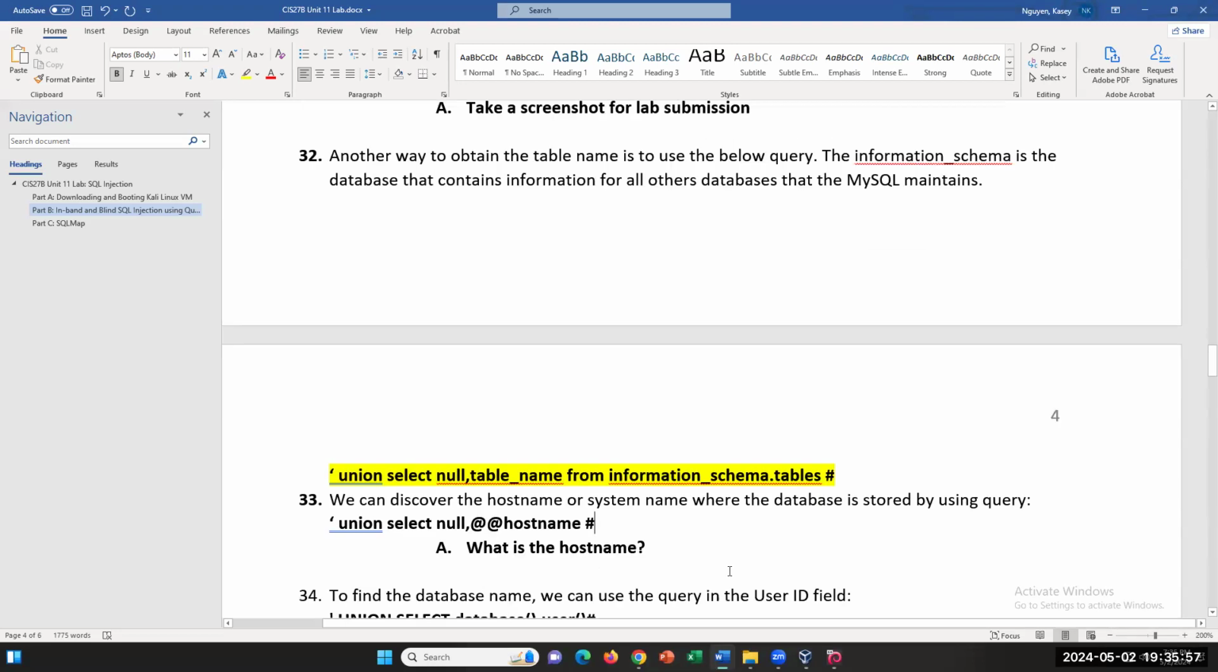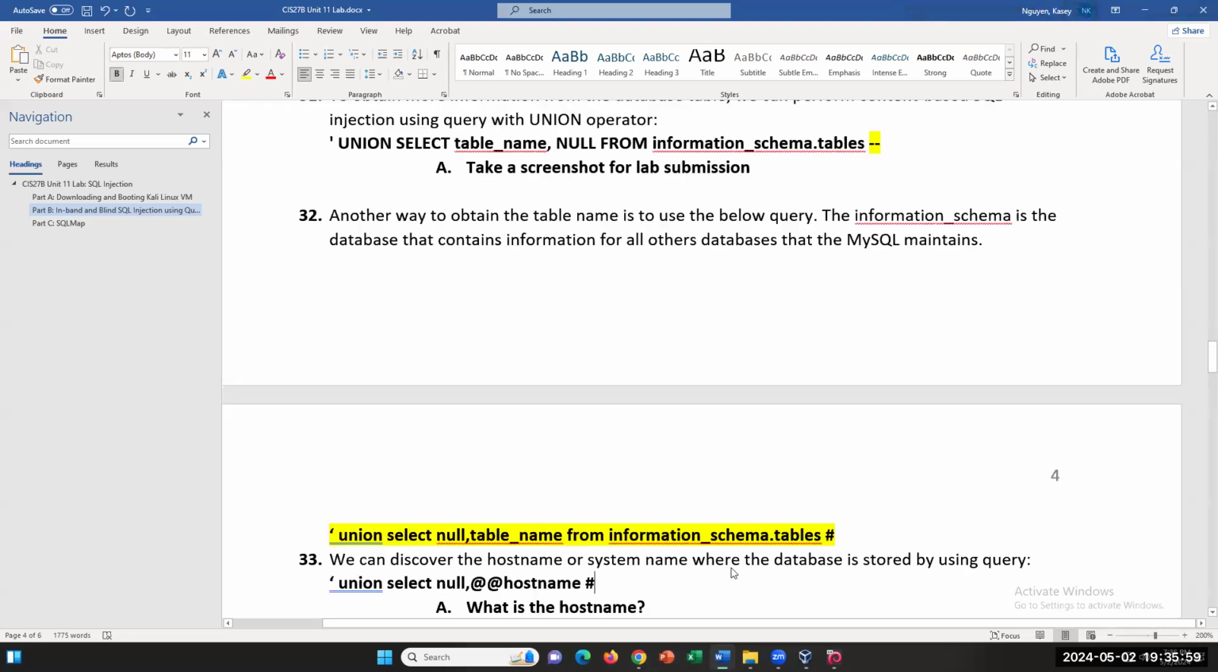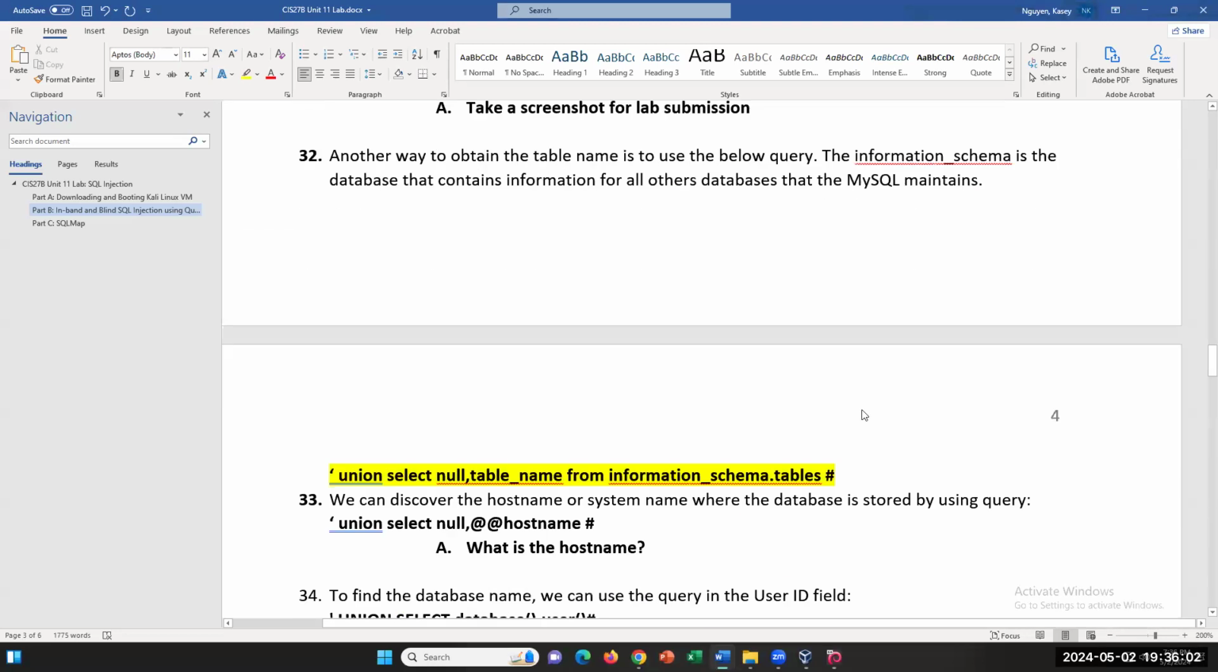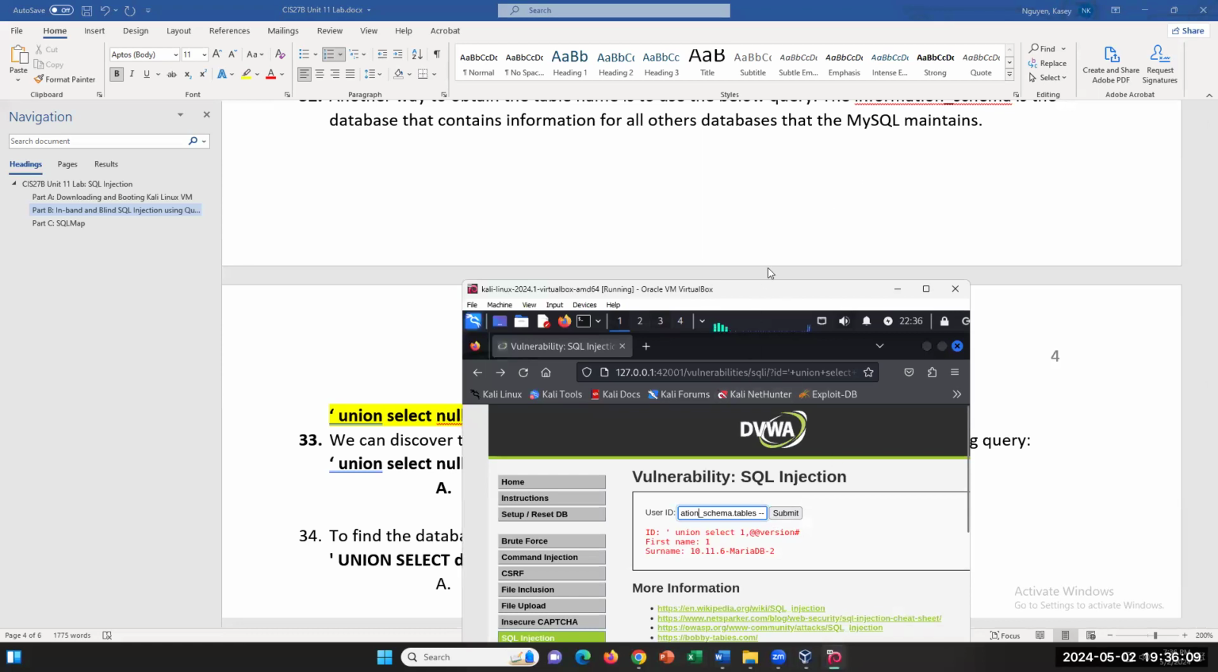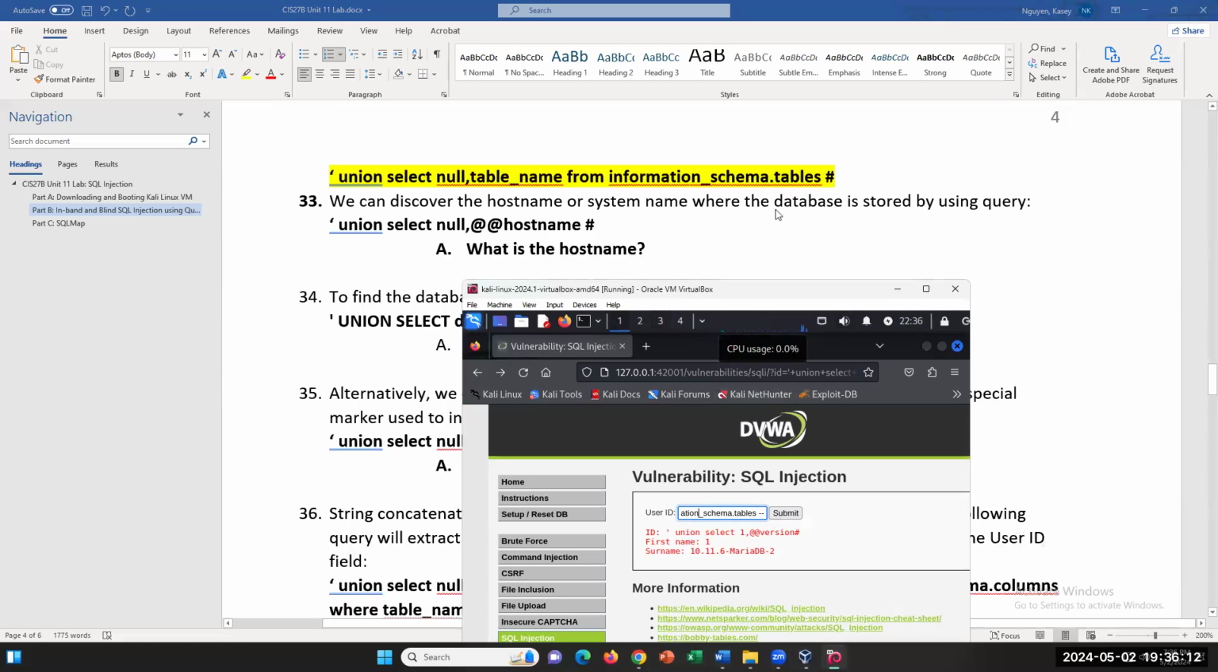Okay, after we have the table name, then we have the system name, the actual computer that stores the database. So let's try that one. We're going to do a space union select. And you notice the query that you enter, because it's using cookies, it's storing your old information. No, and no space after.